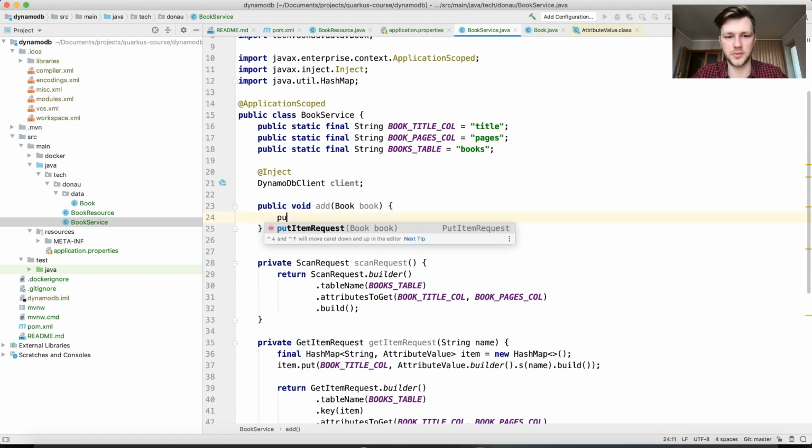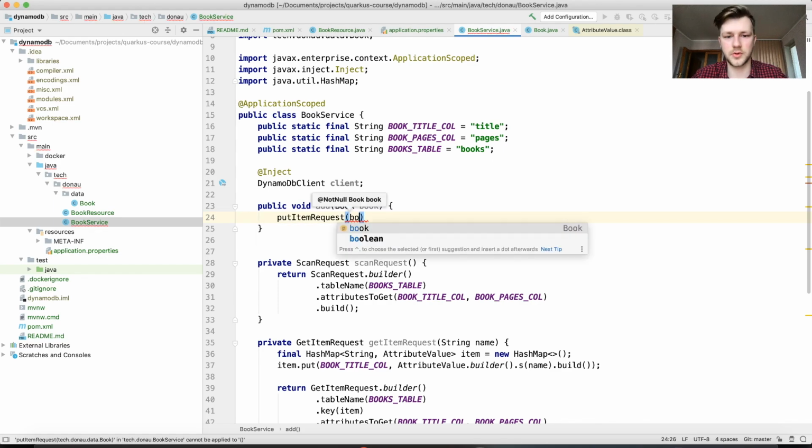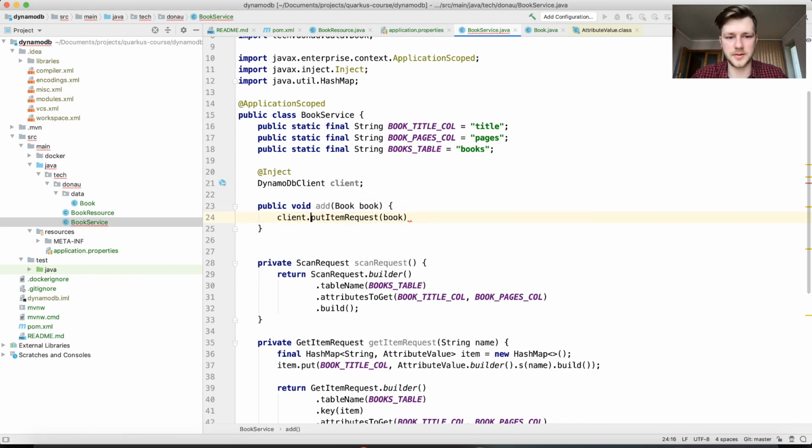Let's call the put item request, book, and the client put item. So we created the request. So you can see the idea how it works, right? You have a client and you do the actions: you create the requests, you prepare the request, and then you put it inside of some method from the DynamoDB client. In this case we use a put item request book, and we don't need to return anything.